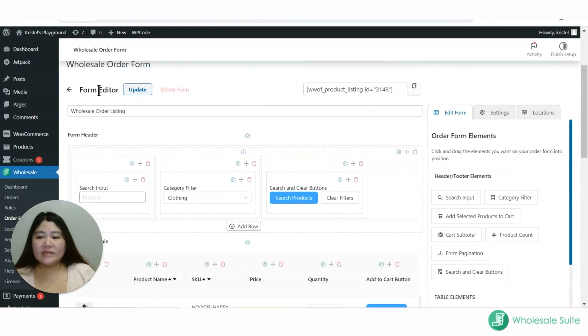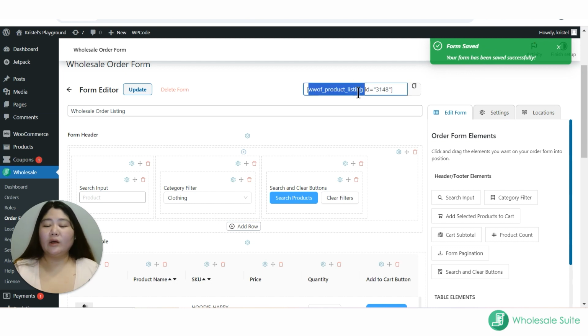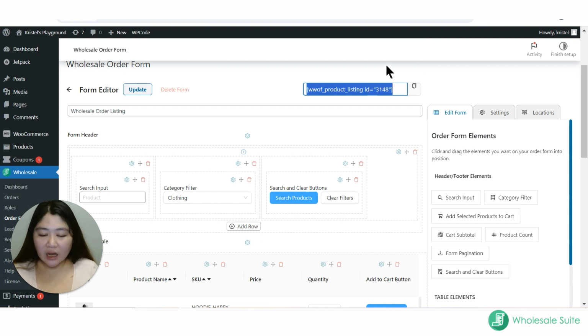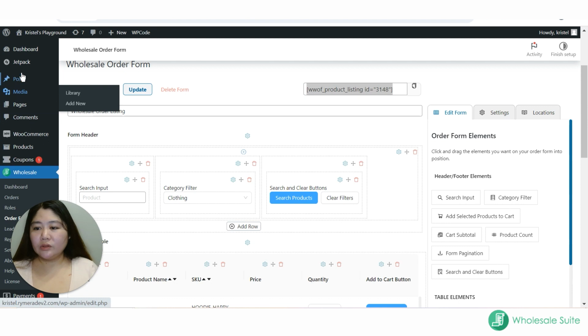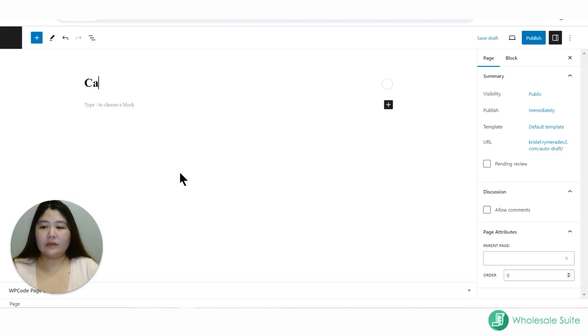It's here. Once done, all you have to do is update. Then there will be a notification that the order form has been updated. And then all you have to do is copy the shortcode and create. Let me go to pages. And then I'm going to add a new page for this wholesale ordering form. I'm going to write catalog.